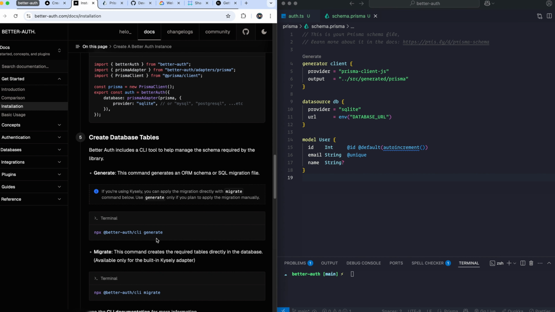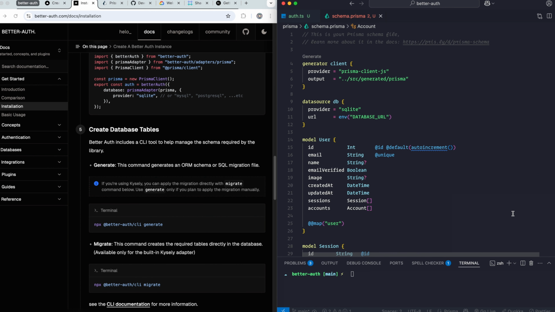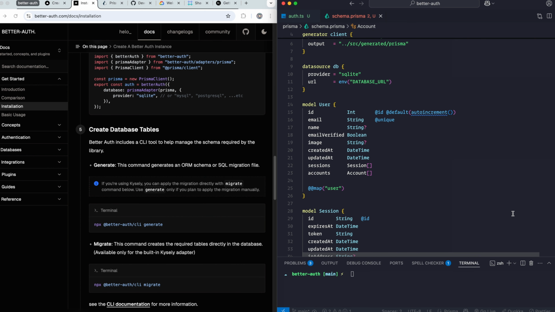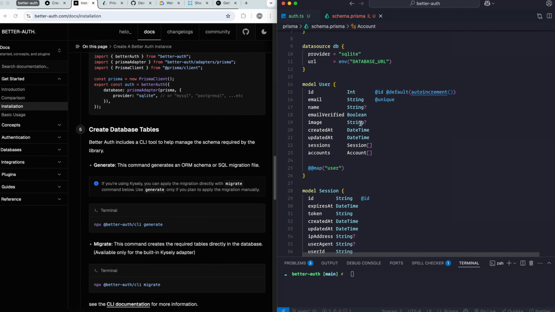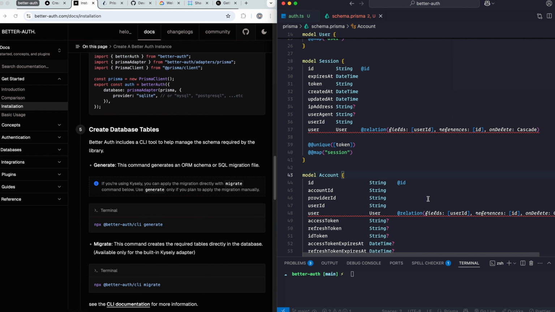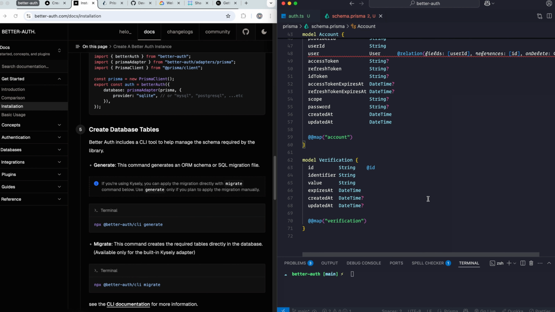So now I'm going to run this CLI command here, which is going to be npx Better-Auth CLI generate. So it looks like prisma/schema.prisma already exists. Do you want to override the schema to the file? I'm going to say yes. Okay, so as you can see here, it actually created all the models that we need. We have our user model, we have our session model, our account, verification.